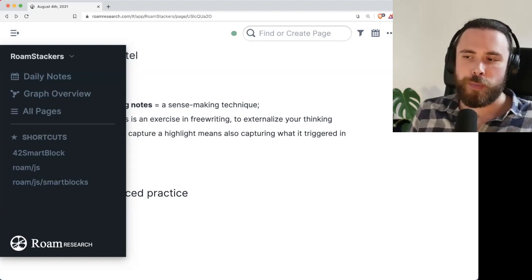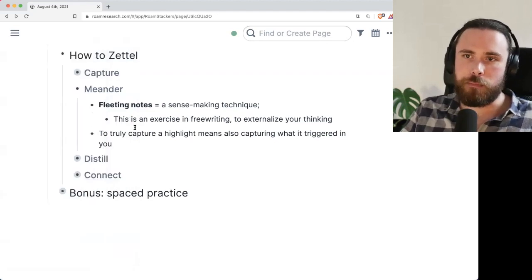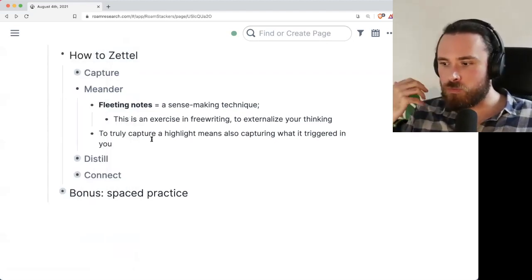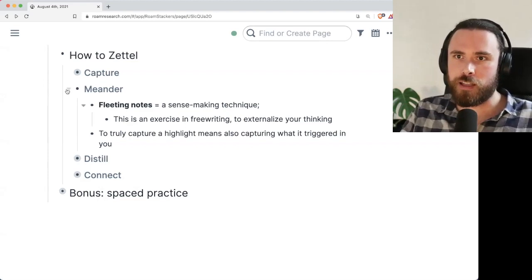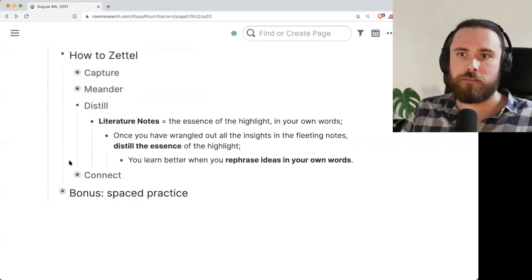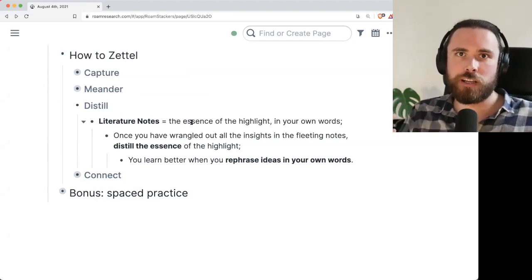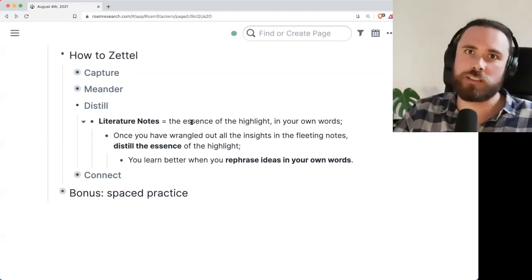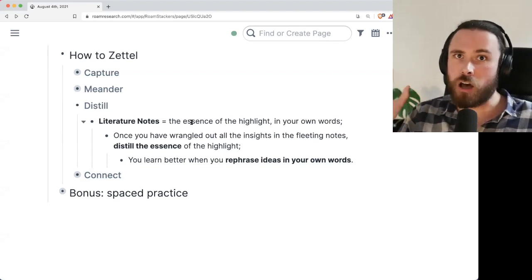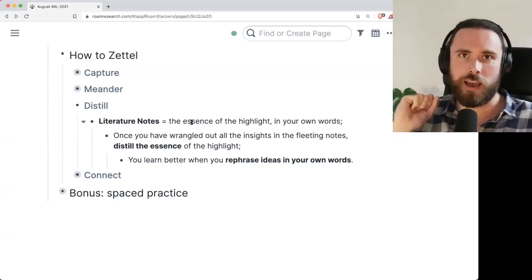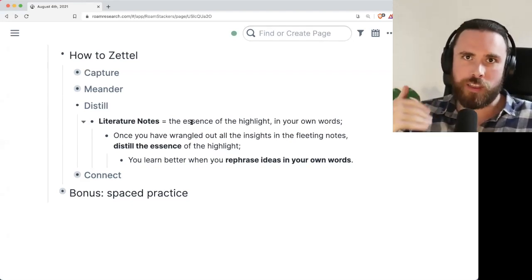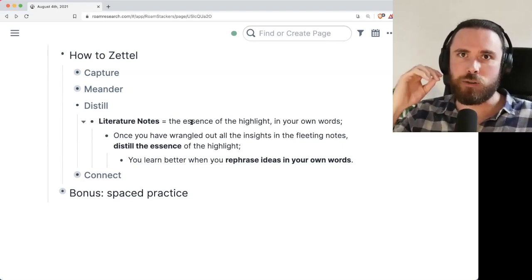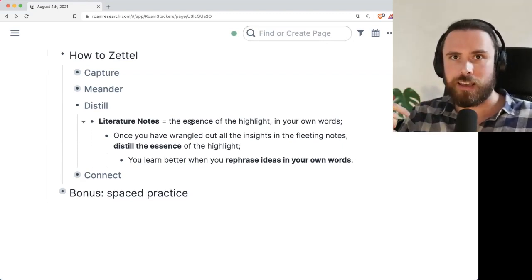Although in my case, the meandering is really free writing, whereas the literature notes, and that is the distill phase, it's the essence of the highlight in your own words. Whereas in your fleeting notes, you can link it to anything, any other idea, you just go crazy. You just keep writing until you're done, like chiseling away at your understanding of that idea. And the literature notes, once you've really made sense of the idea, then you summarize the highlights in your own words.